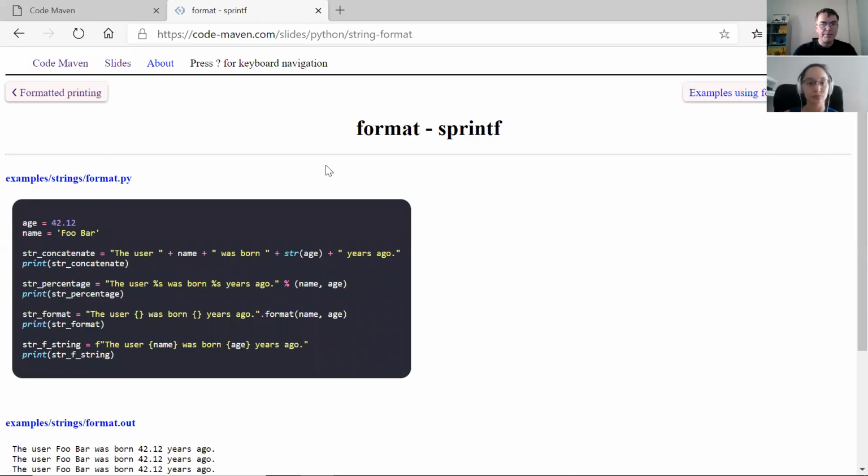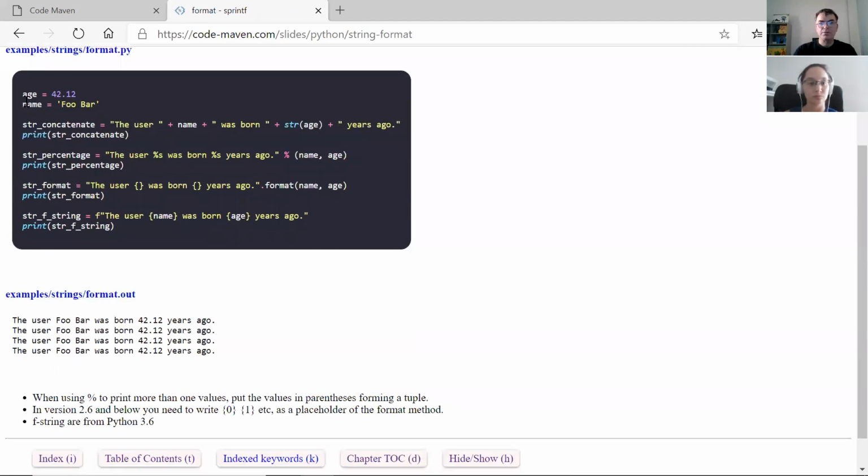So here is the first example. Let's say we have two variables, age and name, a floating point number and a string, and I would like to print them out. There are four ways here to print them out, and I'm going to show them. The most basic way is to print out some text and then the value of the content of the name, and you concatenate them with a plus sign.